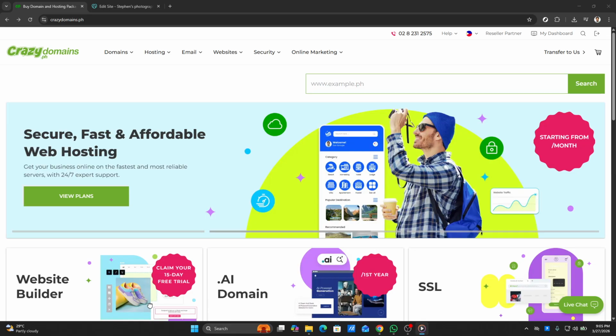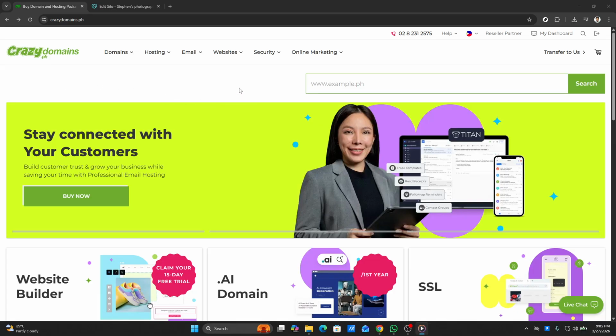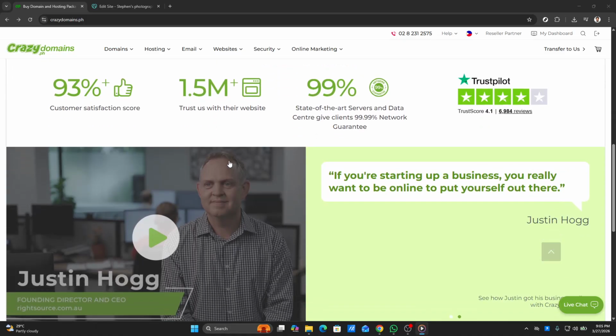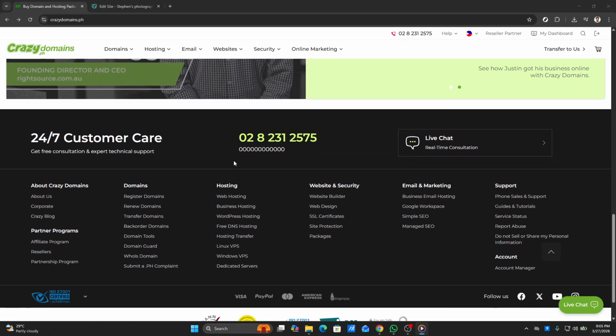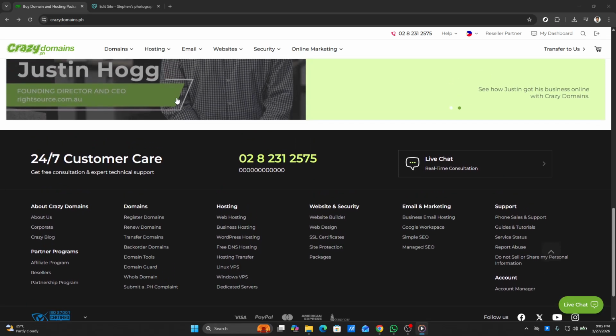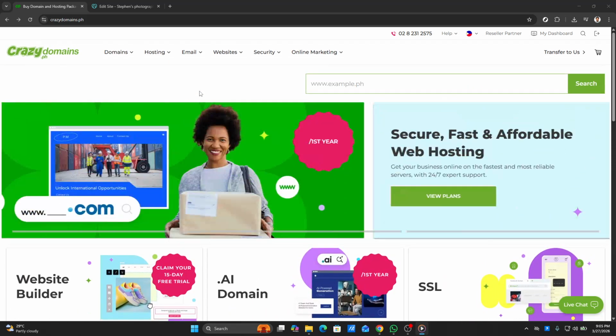First, you need to open your web browser and navigate to the Crazy Domains website. You can do this by typing in their URL, which is crazydomains.ph, into your browser's address bar. Once the page loads, you'll be greeted with the Crazy Domains homepage, where you'll see various options related to domain registration, web hosting, and more.